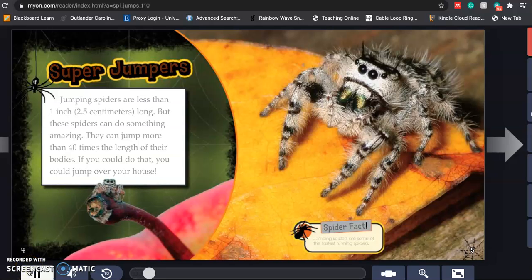Super Jumpers. Jumping spiders are less than 1 inch, 2.5 centimeters long. But these spiders can do something amazing.